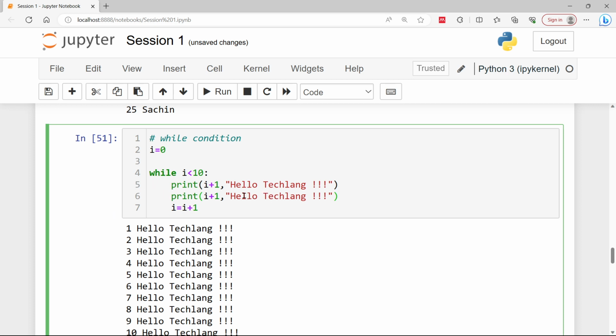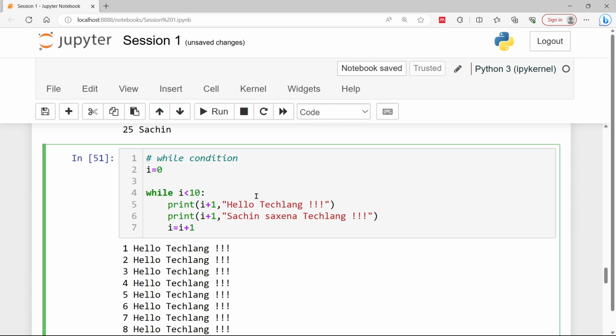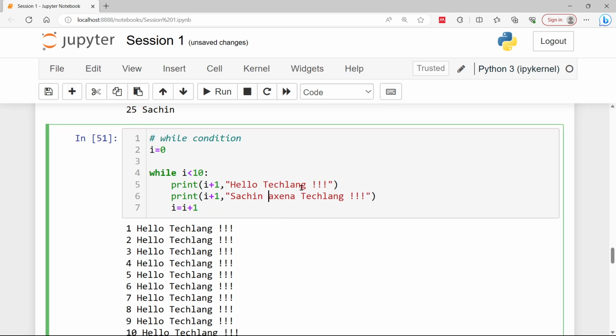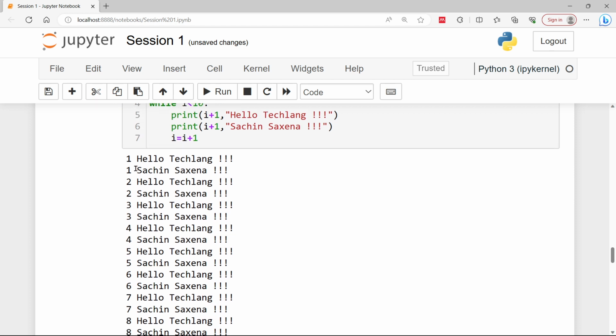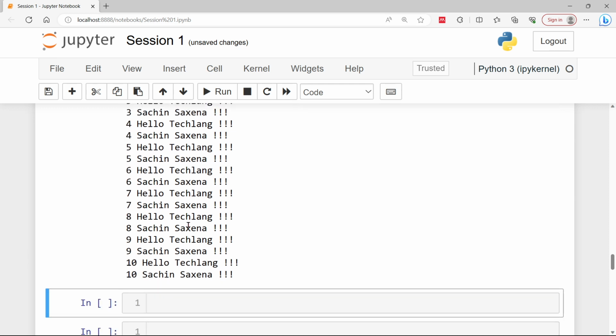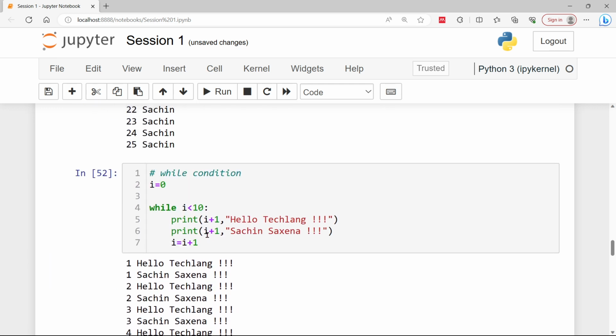Let's say Sachin Saxena is the second statement. I want to print the second statement within the loop. All right, can you see this: one hello Tekla and one Sachin Saxena, two hello Tekla, two Sachin Saxena. So blindly they are printing two statements 10 times.